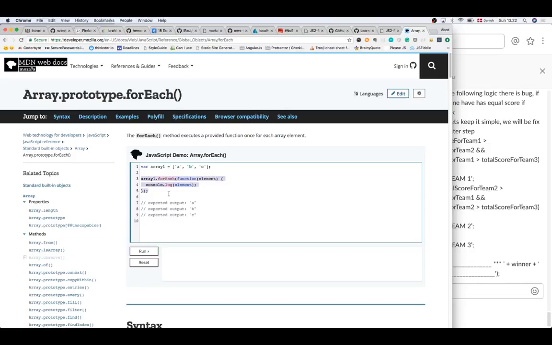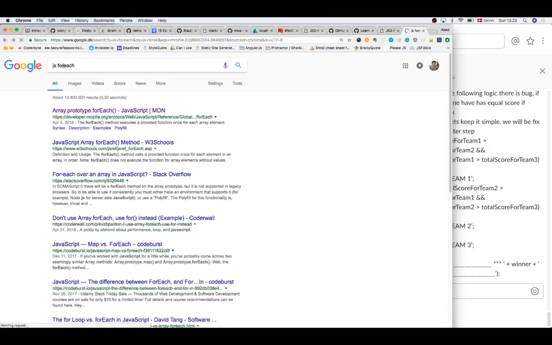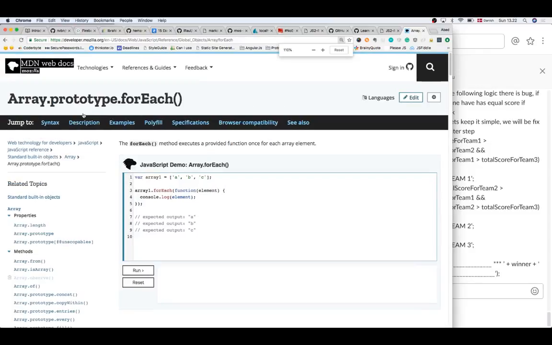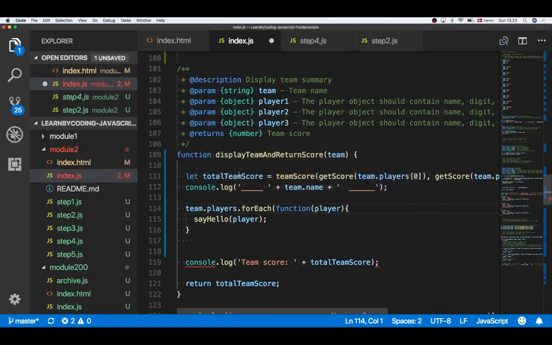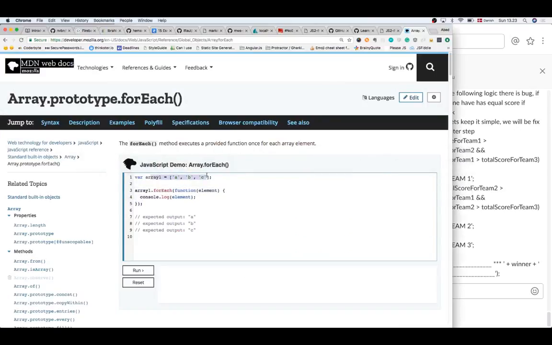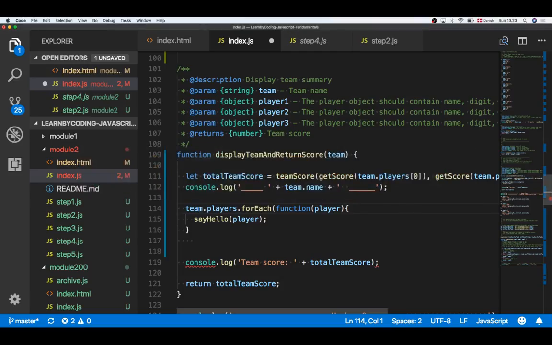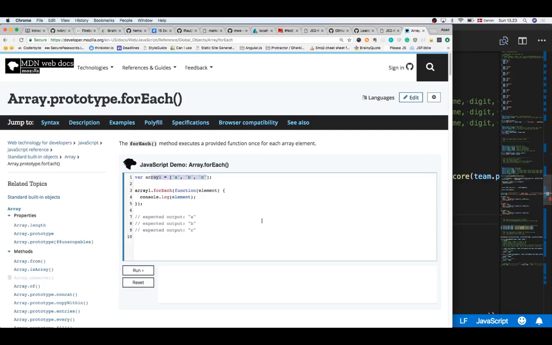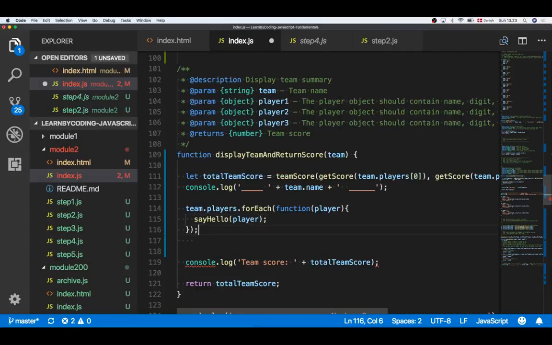If you don't know how to use forEach, you just search in the browser for JS forEach. It will give you the Mozilla Developer Network page. There's an example here, right? Our object is like this, and then you just copy everything and paste here. Basically, we need an array to iterate through, and our array is team players. So team players forEach, and then you define a function, receive each player, and just output this one. That's it.